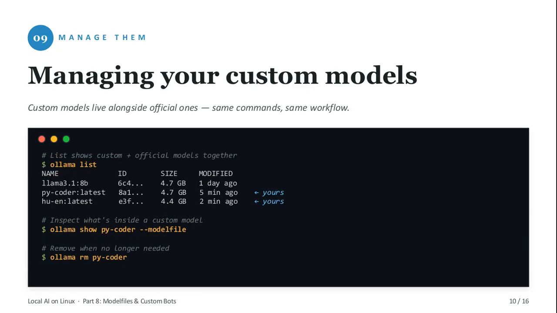Once you've baked a few of these, managing them is refreshingly boring, and that's the point. Your custom models show up right next to the official ones in ollama list, so PyCoder and Editor sit alongside Llama 3.1 like they've always belonged there. If you ever forget what's inside one, ollama show with the Modelfile flag prints the recipe back at you, and ollama rm cleans it up when you're done. Same commands, same workflow, no special cases.